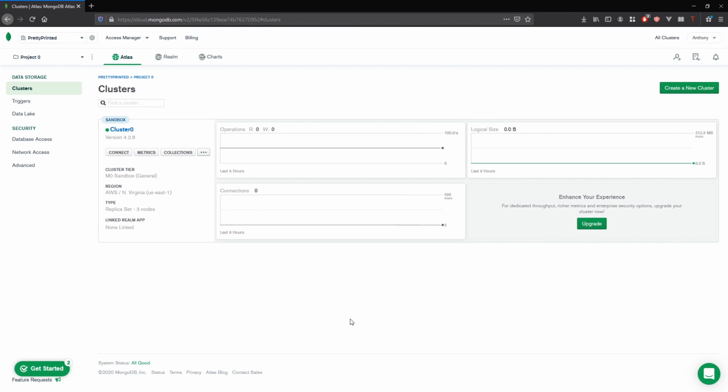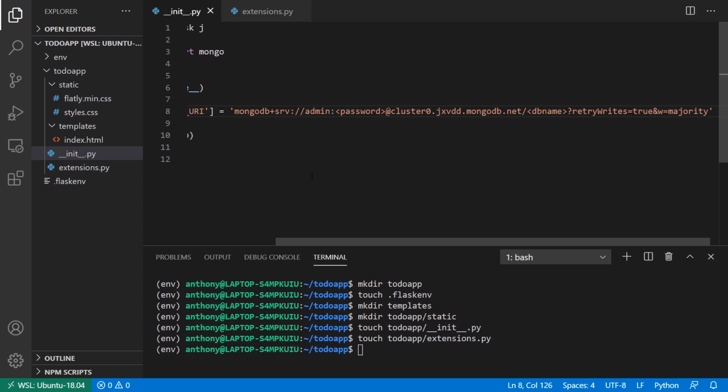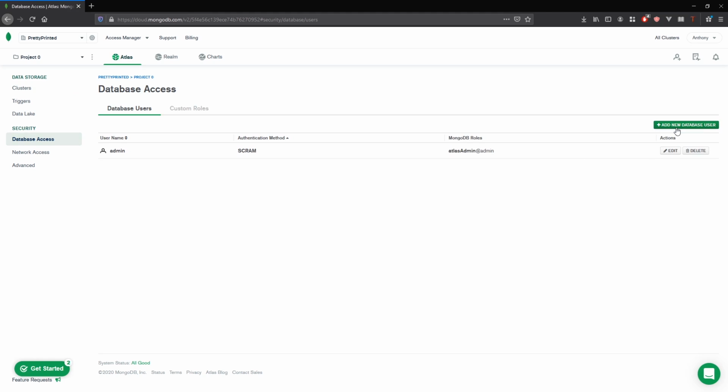But let me go back to the app, and in the configuration, I'll say app.config, and the name of the configuration value is MONGO_URI. So I'll paste this in here. I have a username admin. And if you haven't created a user already, you can just go over to security on the left-hand side, database access, and add a new database user.